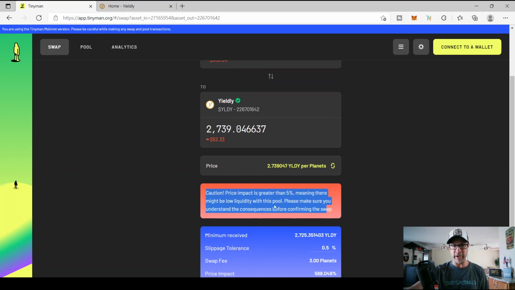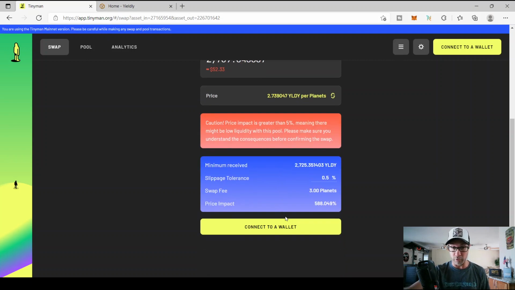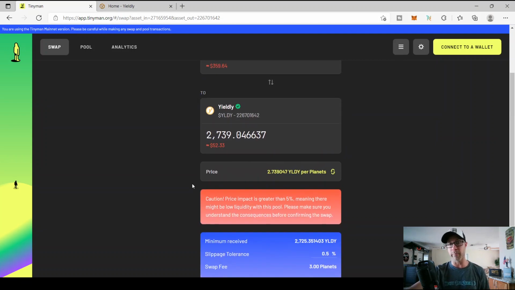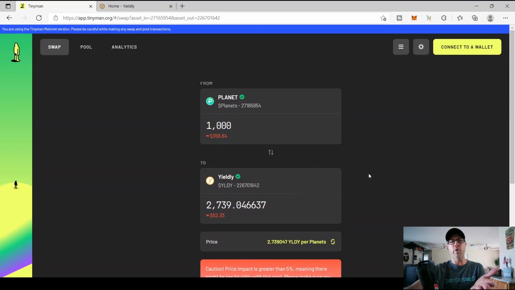You're also going to see a caution sign down here in red telling you that there is the possibility of low liquidity and the price impact is greater than 5%. You can also scroll down here and see the price impact at 588%. That is absurd. I don't recommend doing that. You don't want to convert $360 worth of planet tokens into $52 worth of Yieldly tokens. You guys, this is not Ethereum. This is not gas fees. That's not what we want to do, okay?